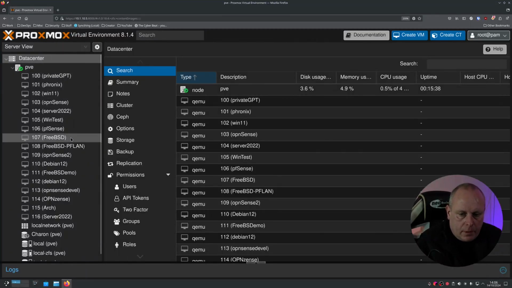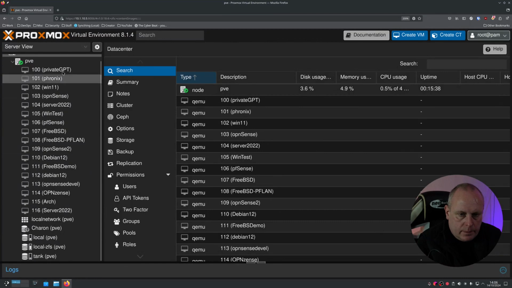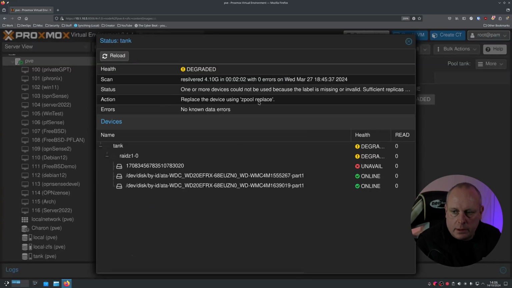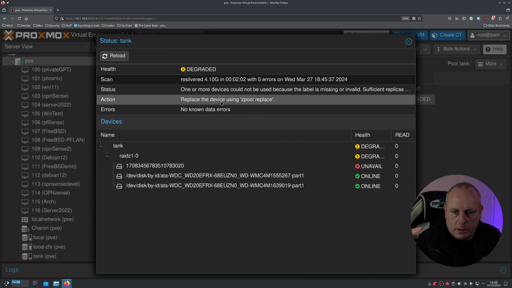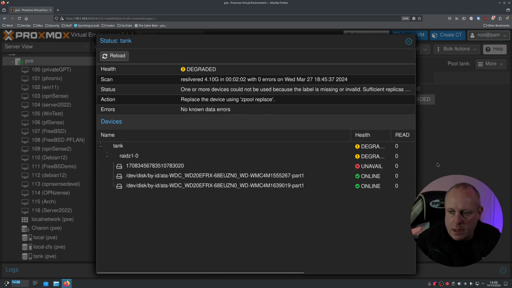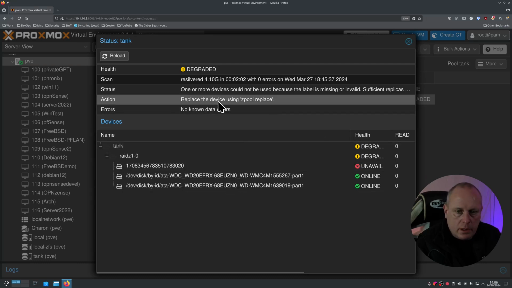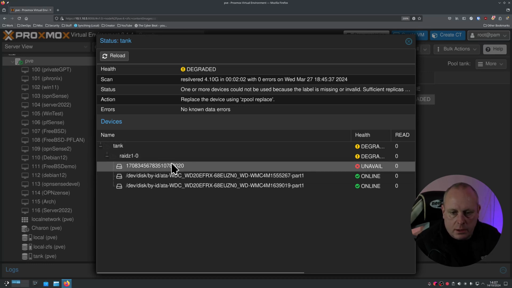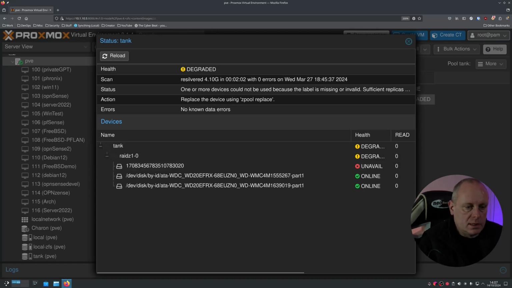We've rebooted. Let's take a look at the disk status. So I'll click on the node, Disks, ZFS, so we can see it's still degraded. We're being told the action is to run zpool replace. There's no way to do this from the web interface, so we're going to have to do this from the console. So I'll SSH in a second. But as you can see, the disk ID has now changed. So let's SSH in and take a look how we can fix it.